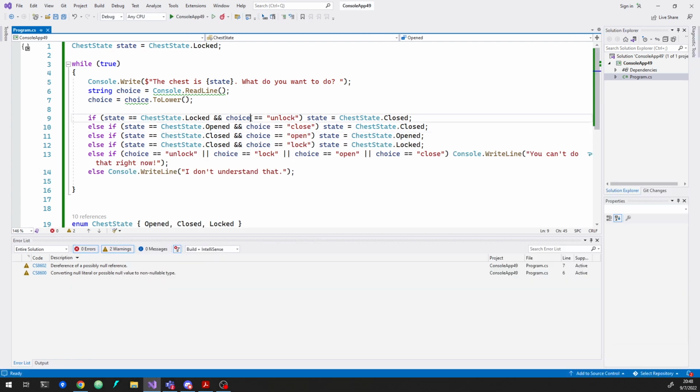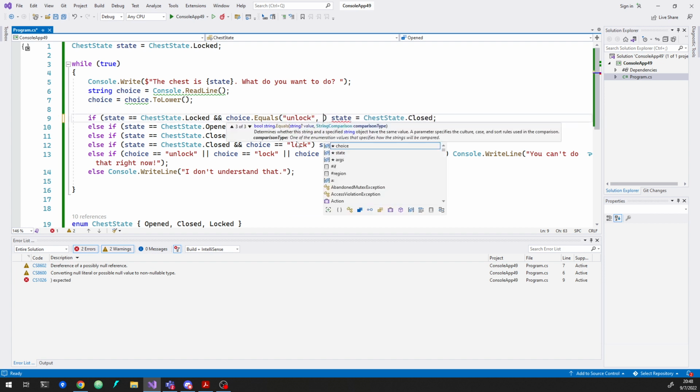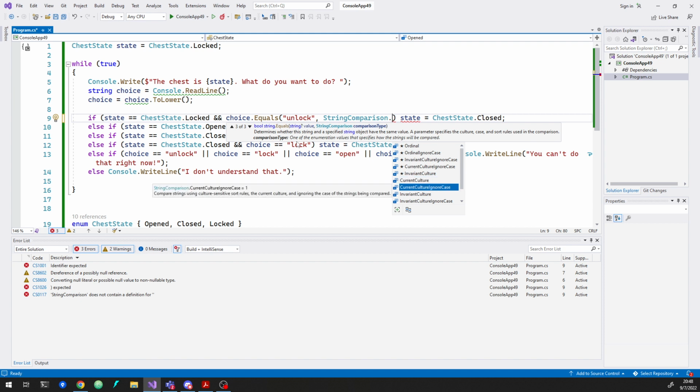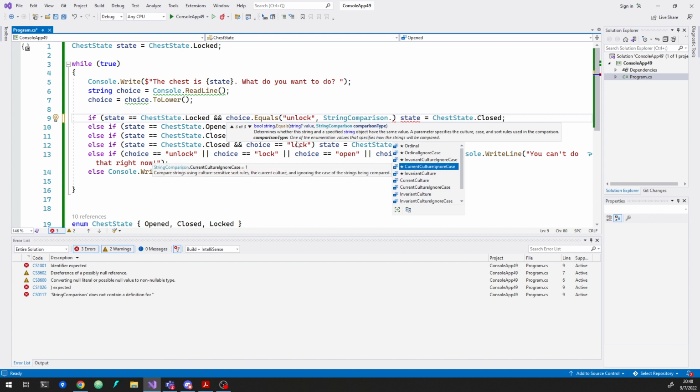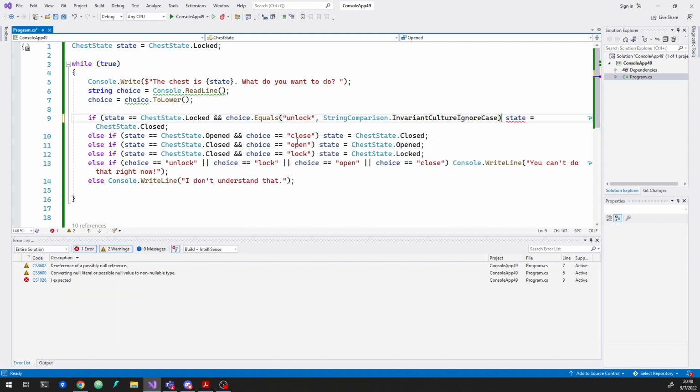The other way I could have done this is there's an equals. I'm winging this here. Let's see. Yeah, so there's another thing I could do here. I could say equals unlock, and then I could do StringComparison dot InvariantCultureIgnoreCase. There's these invariant culture ignore case options. I could just say StringComparison.InvariantCultureIgnoreCase. Another close paren here. So that's another way you could do it instead of this toLower.